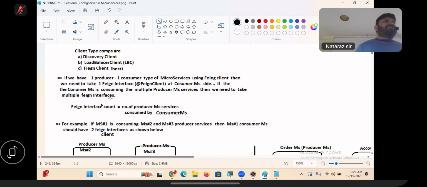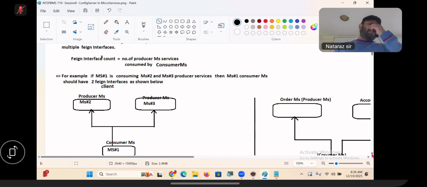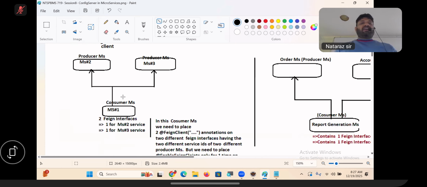Feign interfaces count is equal to the number of producer MS services consumed by the consumer MS. For example, if MS1 is consuming MS2 and MS3 producer services, then the MS1 consumer MS should have two Feign client interfaces, as shown below.